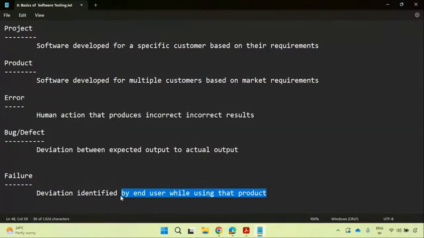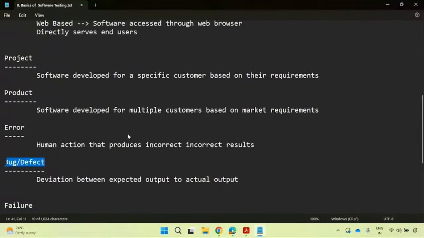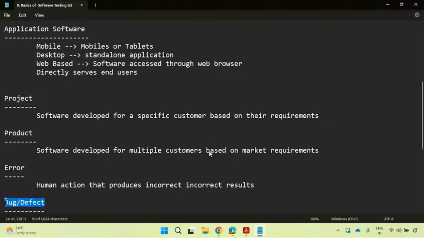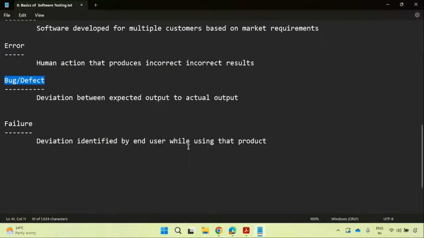Recently, we have seen CrowdStrike, Microsoft CrowdStrike. It was identified by most of the users. Those are called failures. But before the failure, they had not tested that very clearly, so it is a bug or a defect also. These are very important points: project, product, error, bug, failure. Every product will have some bugs or failures.